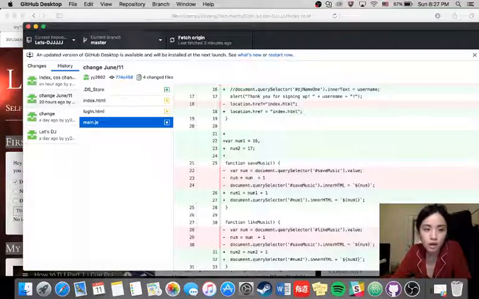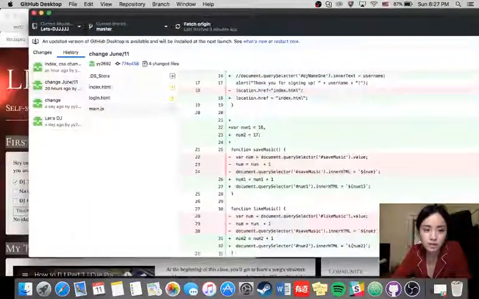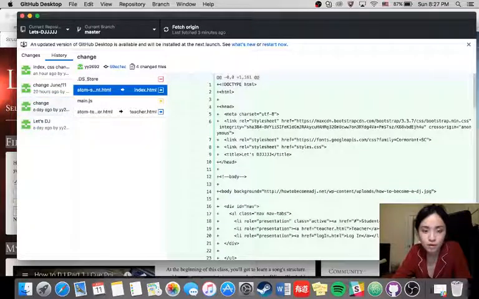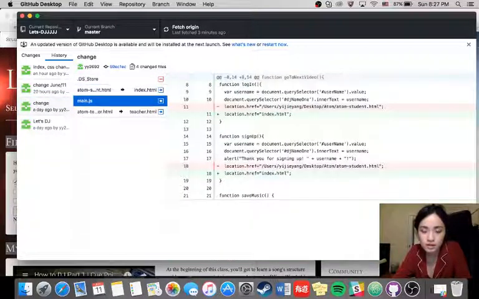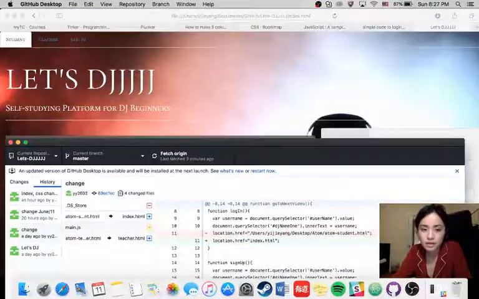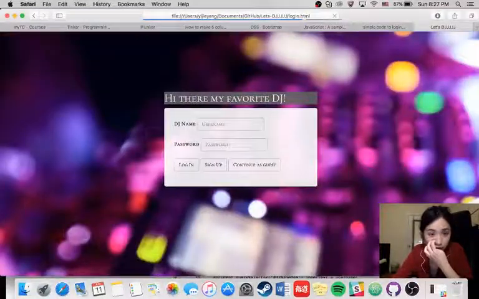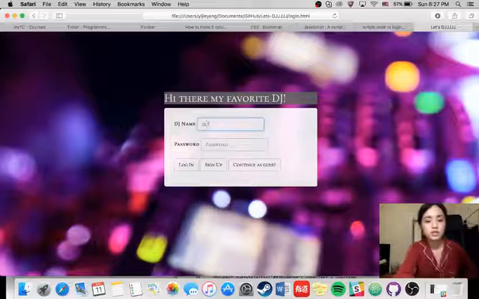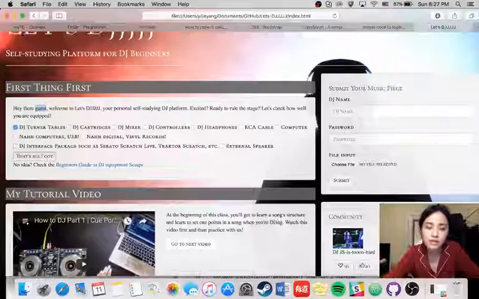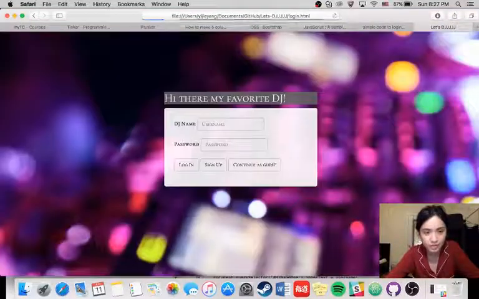I'd like to share with you what I was stuck on before. So this is my code before. You can see the JavaScript. At the beginning, I tried to make it so that once I put in the DJ name and the password on login, it will show here a hey there guest. I tried to make the guest ID change after I change my username on this page.